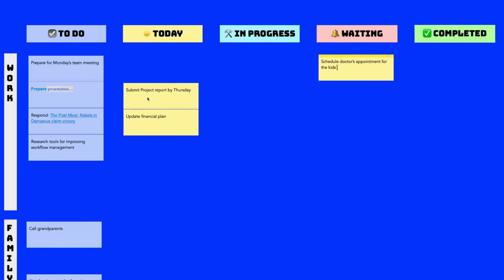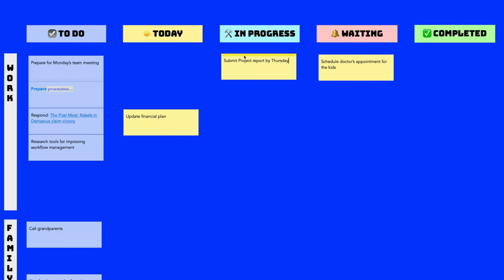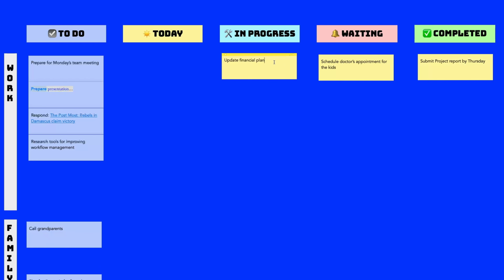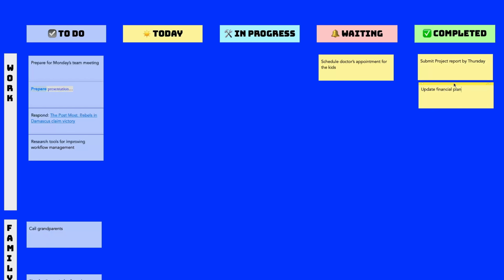The second one, submit the project report by Thursday, could be here, and I start working on it, and when it's complete, I will move it across to completed. And the same thing for the complete financial plan. I move it here, I start working on it, it may take a day or two or whatever, and then I will finally move it to the complete stage when I'm done with it.